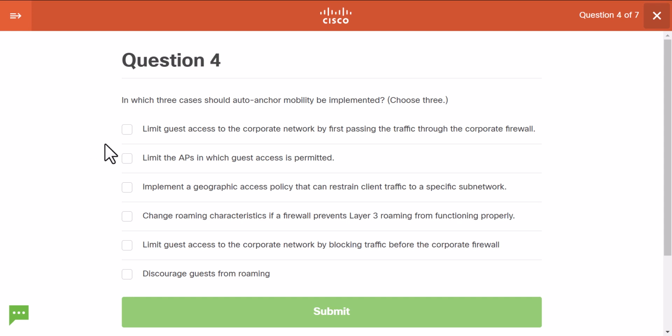Limit guest access to the corporate network by first parsing the traffic through the corporate firewall. And this is a correct option because all guest traffic is consolidated into one wireless controller, even if other wireless controllers are involved as points of attachment. All guest traffic is just centralized into one place, which makes it a perfect place to put a corporate firewall.